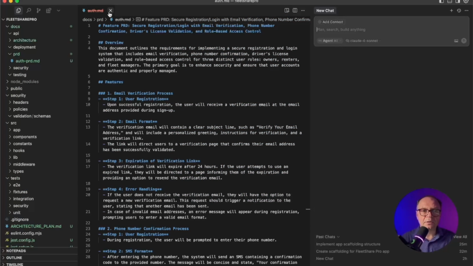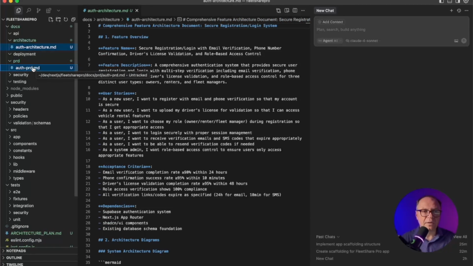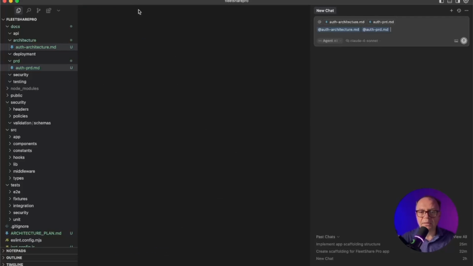And in Cursor, I will close this. And basically what I'll do is grab these two files and bring them over here, drag them into my prompt. And I'm still in agent mode. And I'm still using Claude 4 Sonnet in thinking. And I will say, implement the auth feature per the PRD and architecture provided. That's the only thing I need to specify at this point because everything else is included in these two documents.